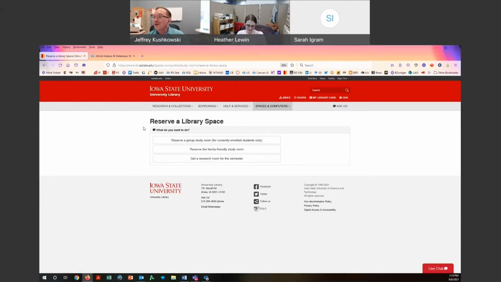So your options for reserving spaces: you can reserve a group study room, and I can't remember the number of study rooms, but there are a bunch. There's a whole wall of study rooms along the front part of the building in the new section that opened last year. You can reserve a study room for up to 2 hours a day. And you can reserve for multiple weeks at a time, but not for a whole semester. So I think the most you can do is 2 or 3 weeks in advance.